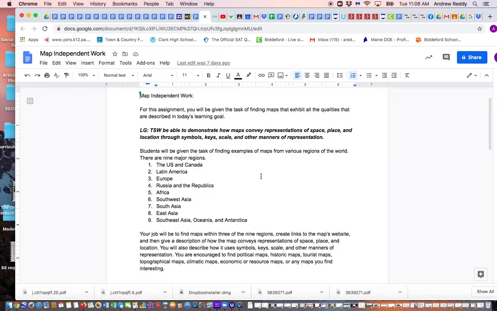Your job will be to find maps within 3 of the 9 regions, create links to the map's website, and then give a description of how the map conveys representations of space, place, and location. You will also describe how it uses symbols, keys, scales, and other manners of representation. You are encouraged to find political maps, historic maps, tourist maps, topographical maps, climatic maps, economic or resource maps, or any maps you find interesting.